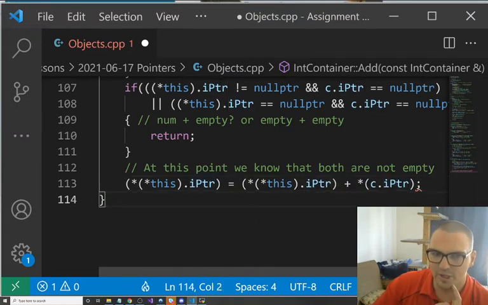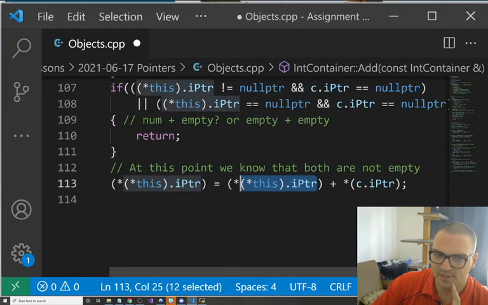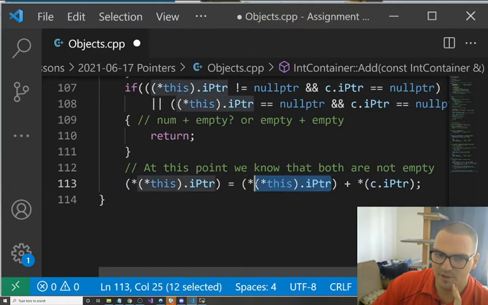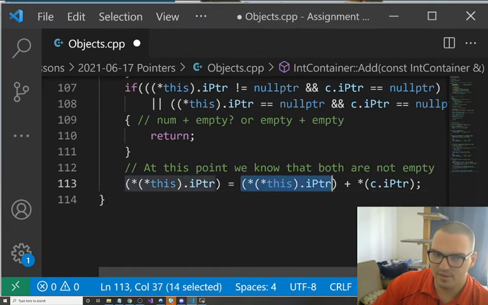So notice in a way you kind of do use dot operators for this. But this iPointer belongs to the this object, and this iPointer belongs to the parameter object. So if you're ever confused about that, this kind of thing works. You can reference this. You can reference this, right?